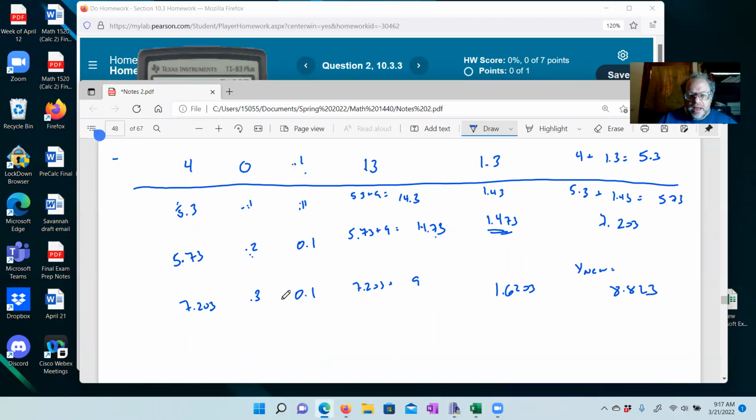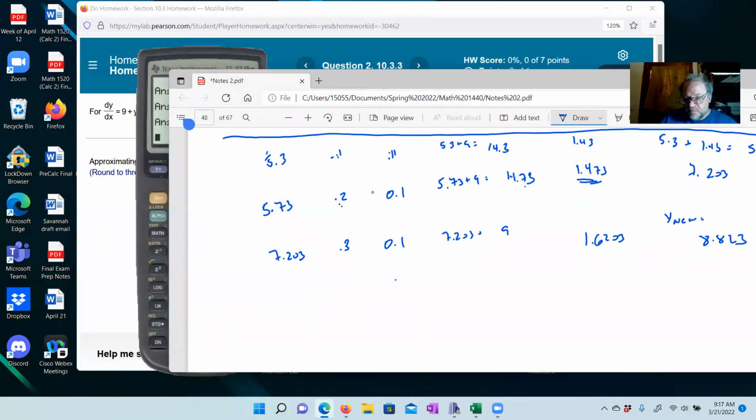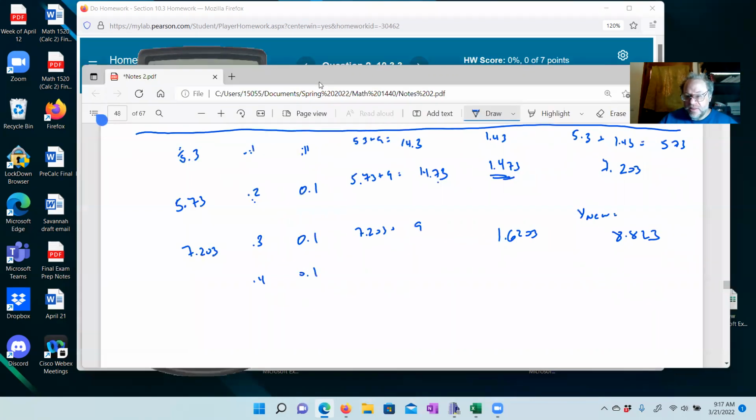Okay, and we're just going to keep going until we get to the approximate value. So for us, 0.1, 0.1, this is going to be 0.4. This would really be the last one I would want you guys to do. Actually, this y new pair would be 8.823. So this would be the value x 0.4, y 8.823. That's really all I want you to do by hand.